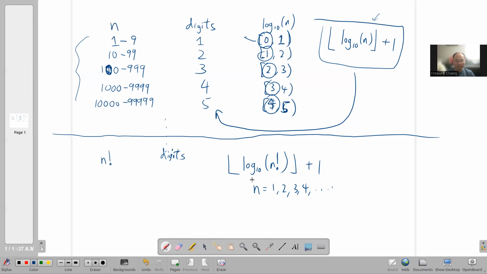So why is this any easier than before? Because I still have to compute n factorial, which is not good. But the point is, when you take log of a times b, you can actually replace it with log of a plus log of b. This is one of the laws of logarithms. And of course, n factorial is just 1 times 2 times 3 and so on.